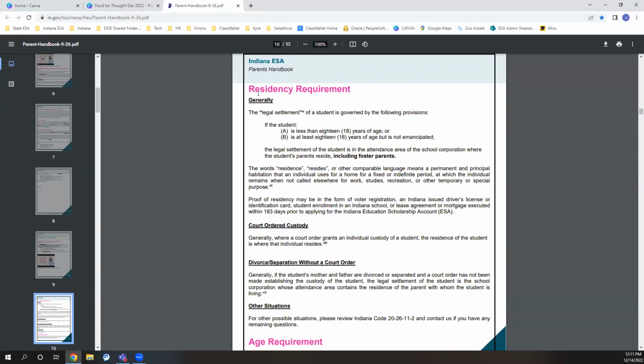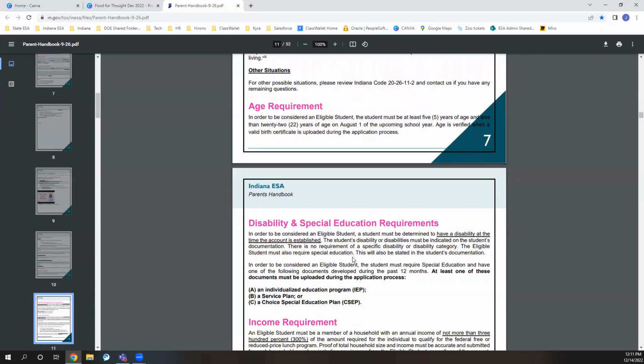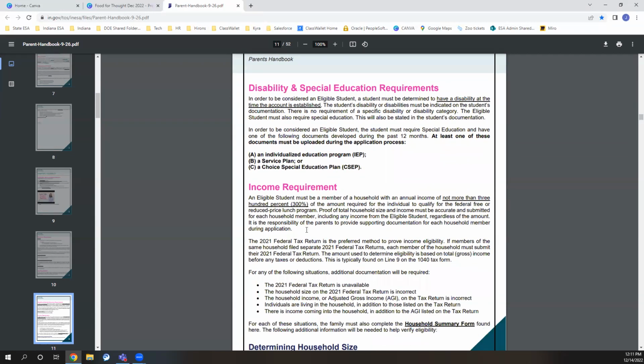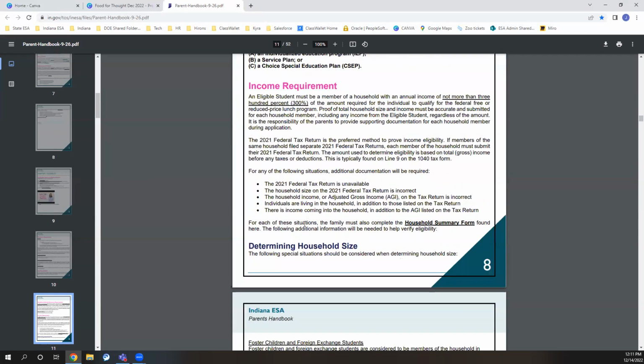So it's organized by requirement. I won't go through them all very thoroughly in the interest of time. But for example, to prove residency, here's the definition of legal settlement, and then a couple of examples of things that could be provided. Here's our age requirement, and we mentioned that age is verified by a valid birth certificate. And again, for disability and special education requirements, we mention what those documentation examples are that could be uploaded to prove that eligibility requirement. So that's all outlined here.